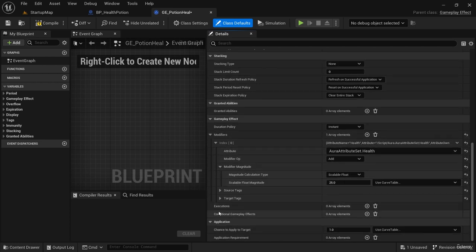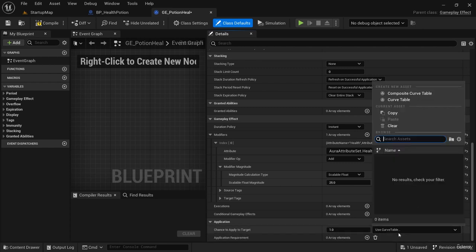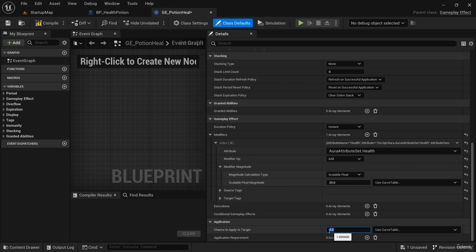And for the rest of this, we have executions. That's some custom, more complicated calculations. That'll be for more complicated types of effects that we'll implement later in the course. Conditional gameplay effects, same thing. And chance to apply to target, well, you can use a curve table for this. You can also put a value here. I want a 100% chance to apply this effect. I don't want a chance that it'll do nothing. So I'm going to leave it at 1.